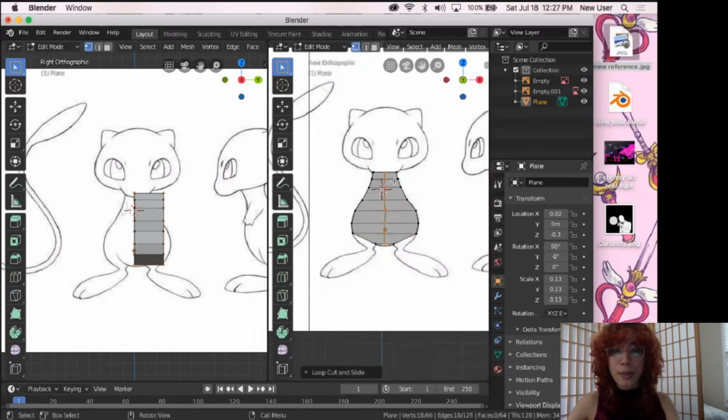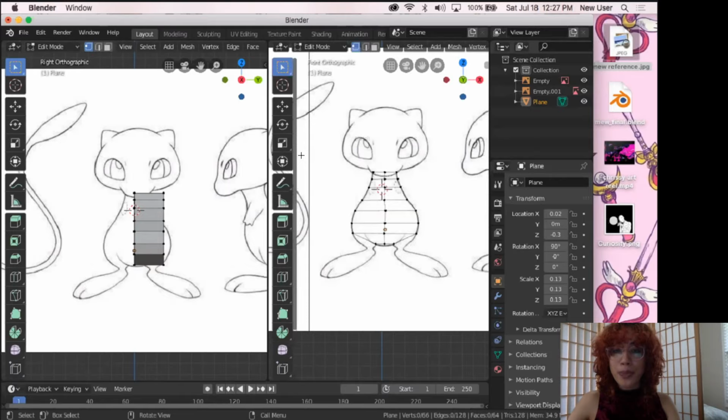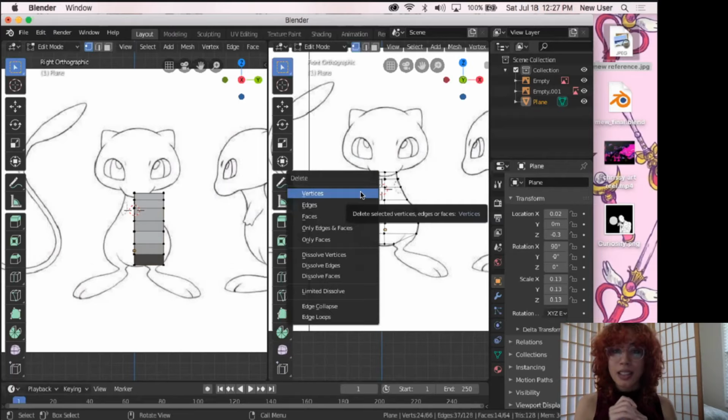So what we're going to do now is hit Z to go back into wireframe. And then we are going to drag everything on the left side of Mew's body, all of those vertices, but not the middle ones. You want to leave the middle ones alone. You just want to grab all the vertices on the left side. And we're going to hit X, and it's going to bring up our delete panel. And we're just going to hit vertices.